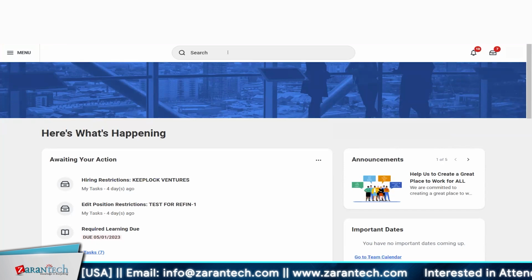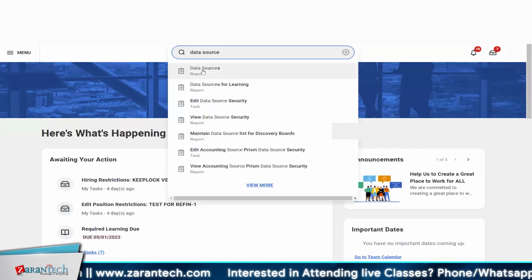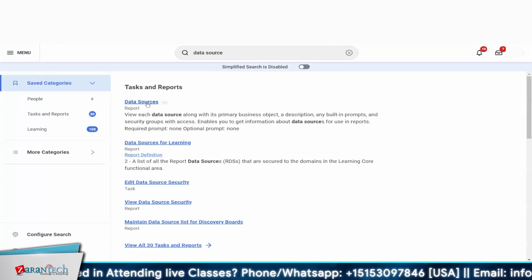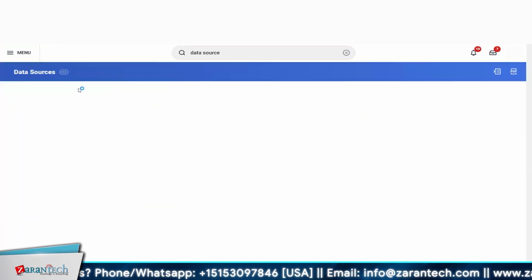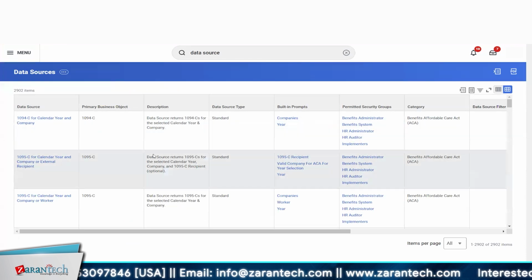Before creating a report, as I said, we need to find out a data source. Now, how do we find out a data source? Like I was mentioning, we have a Workday delivered report called data sources report. Just type in data source and press enter as part of the usual search. Then you will see this report called data sources. Once you click on it, it will show the list of data sources delivered by Workday. If you see, 2,900 data sources are available in the tenant.